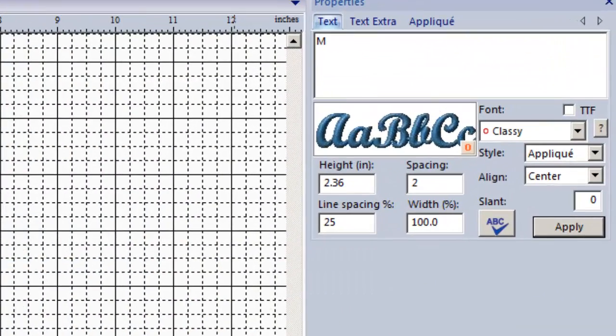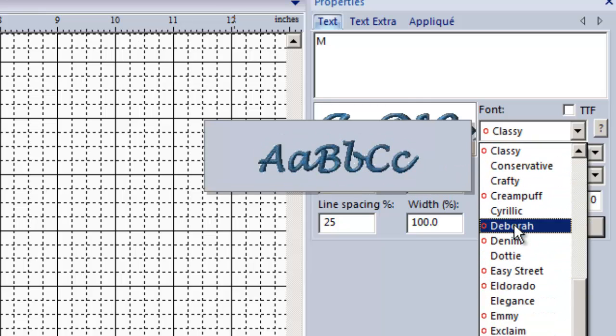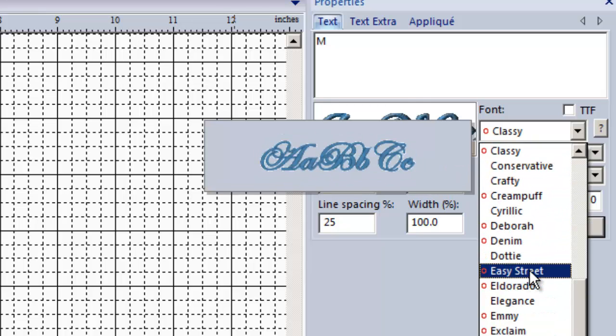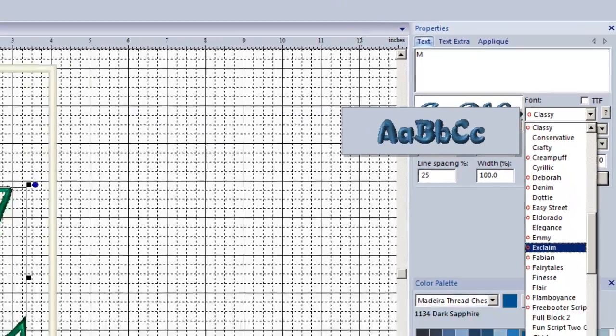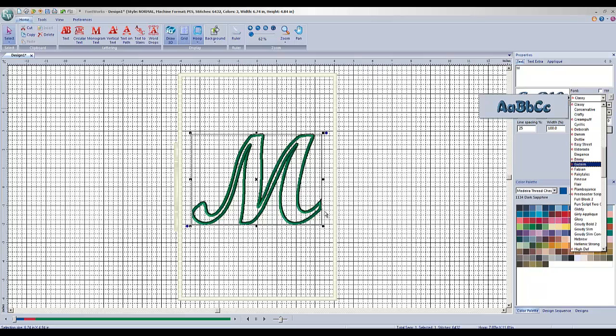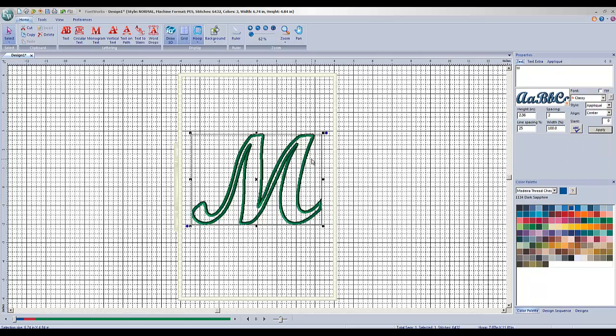I went through and also counted the fonts that have this O next to them for the outlines, and there are 61. So 61 out of 146 fonts have the outlines built in, so you can make custom appliques out of them, which is fun.